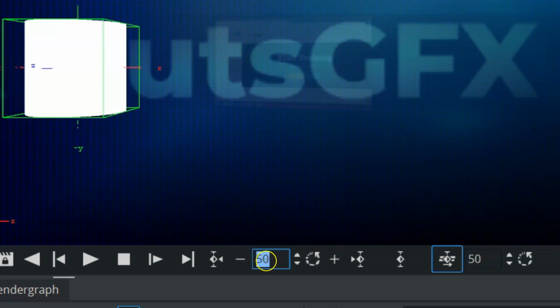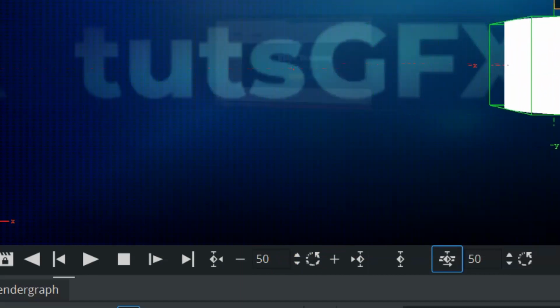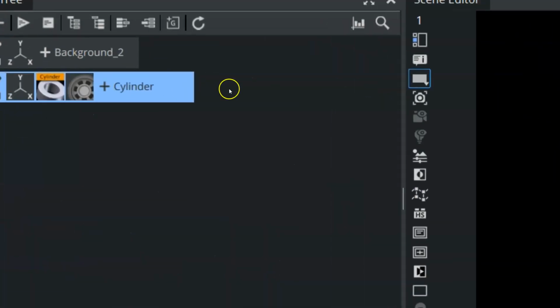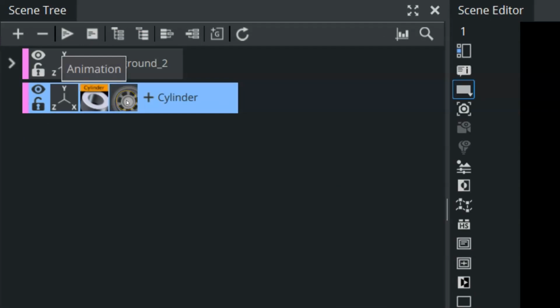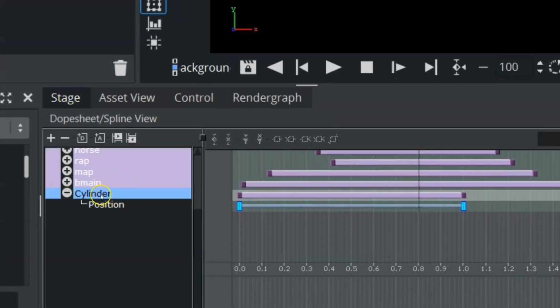So now that my timeline is moved, I can just move my container to the right. We're going to set keyframe. And now a couple of things have happened. One, that we got a little animation icon within our container to let us know that there is an animation now. And if we come down into the stage, we can see that we have a new animation here, and it says cylinder, which is the name of the container, and then it says position, which tells us that that's what the keyframes are and how we moved it.